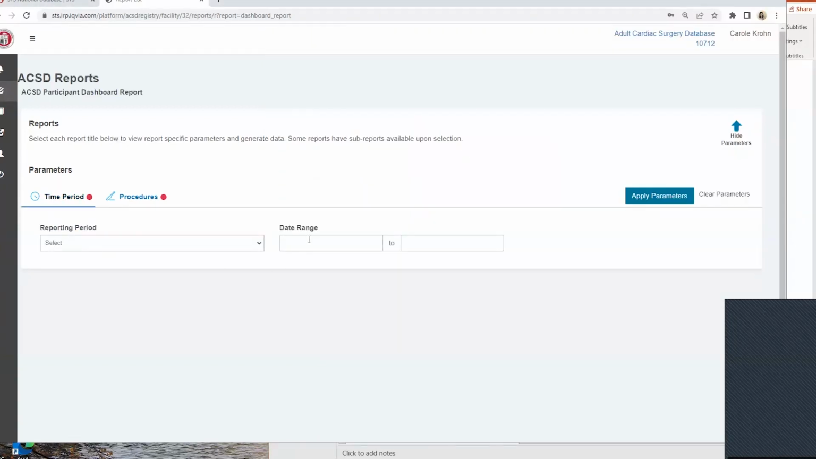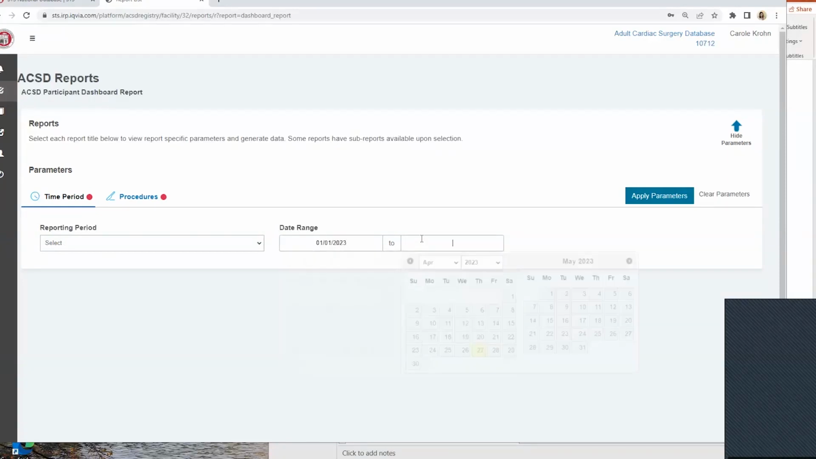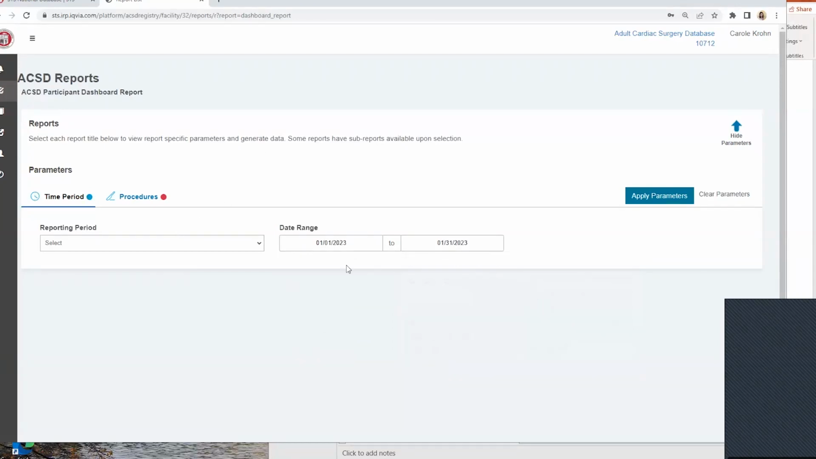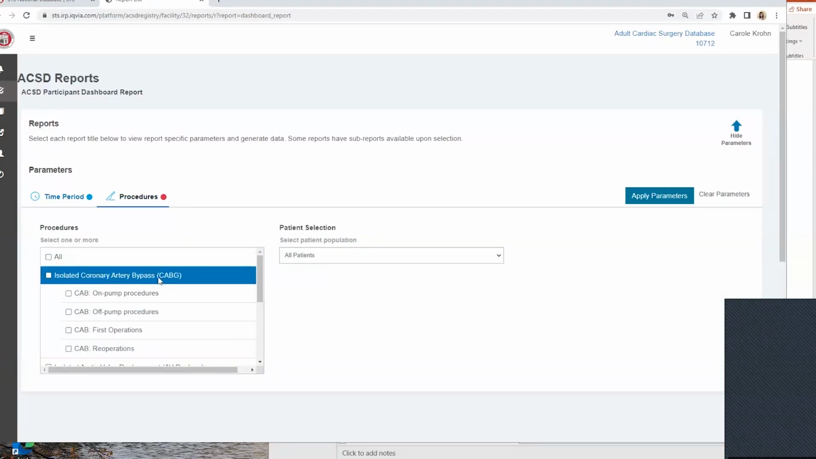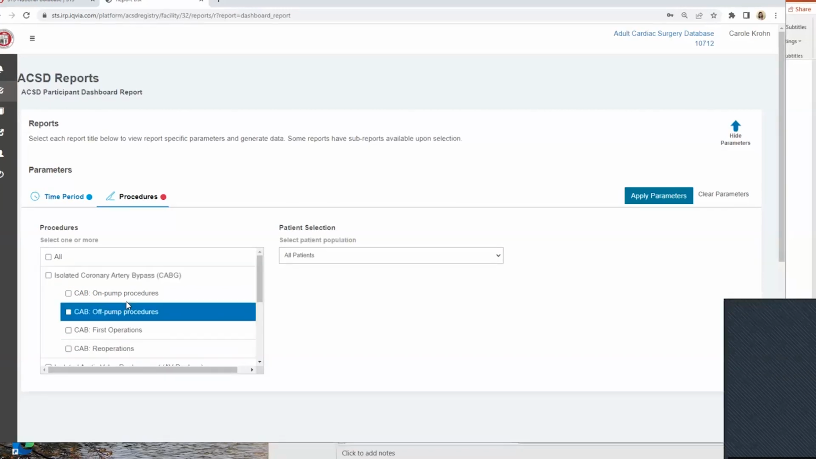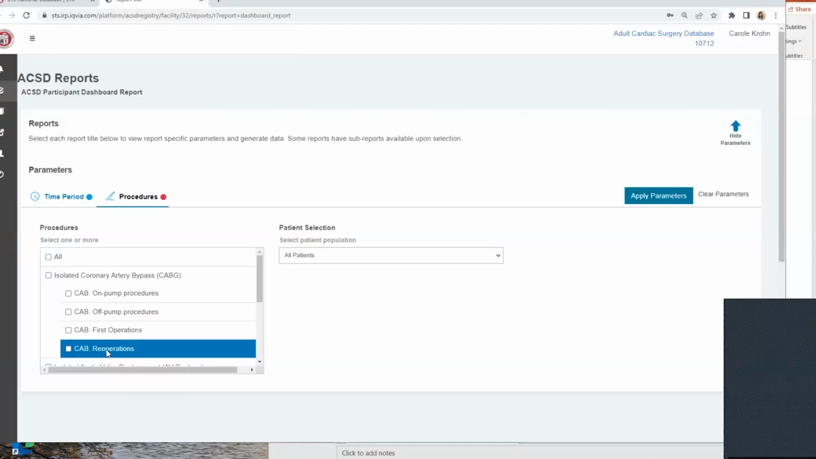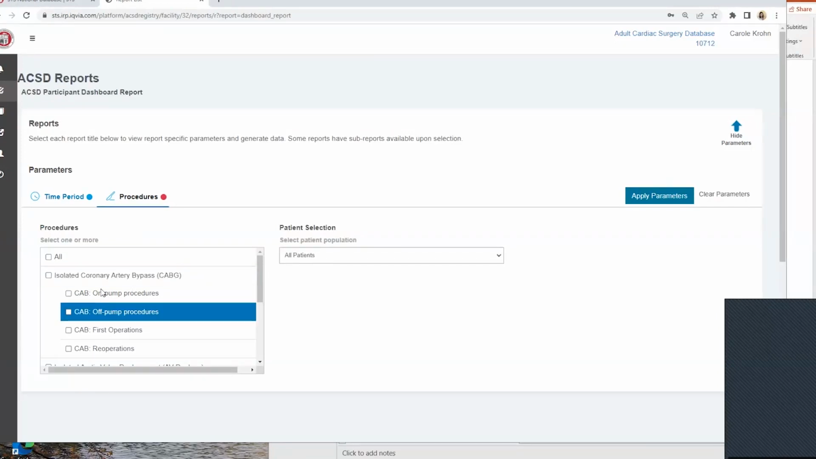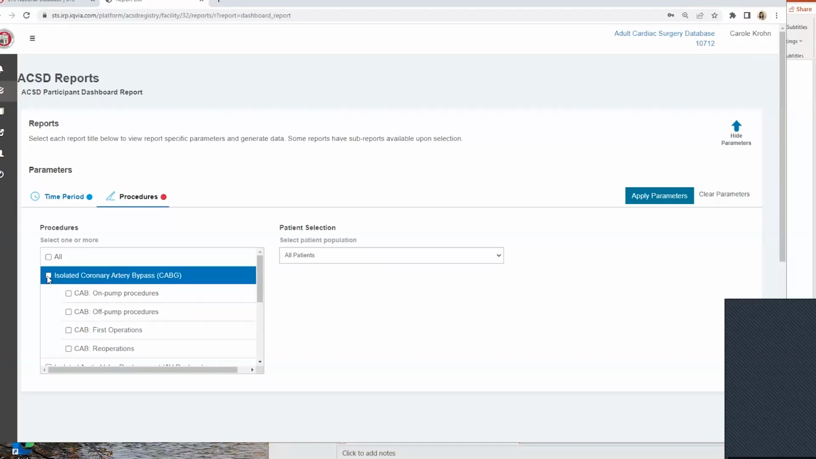You could do a reporting period, or you could put in date ranges. I am just going to look at a smaller time frame. I'll probably look at January of this year, so it doesn't take too long to load. And then in the procedures, we're focusing on isolated coronary CABG. You will see these 4 subsets of procedures: on pump, off pump, first reoperations, and first operations and reoperations. I'm just going to look at everybody. None of these cases are excluded from the PROC ID due to any of these subsets. So I'm going to look at the whole PROC ID, which is the CABG population.